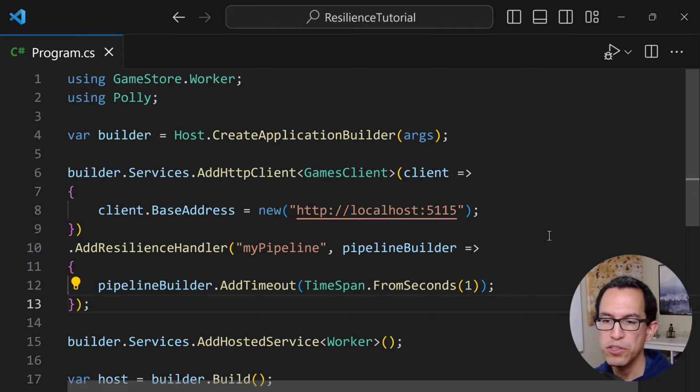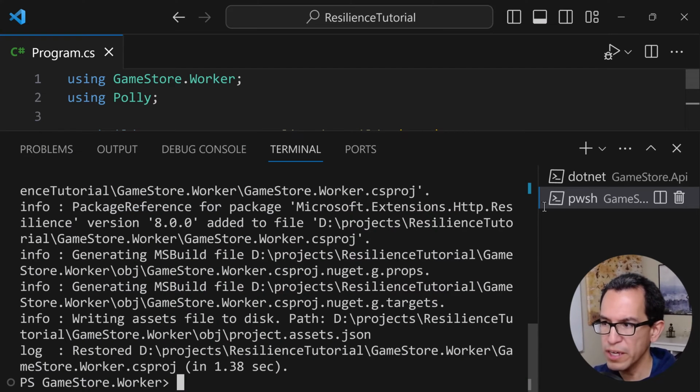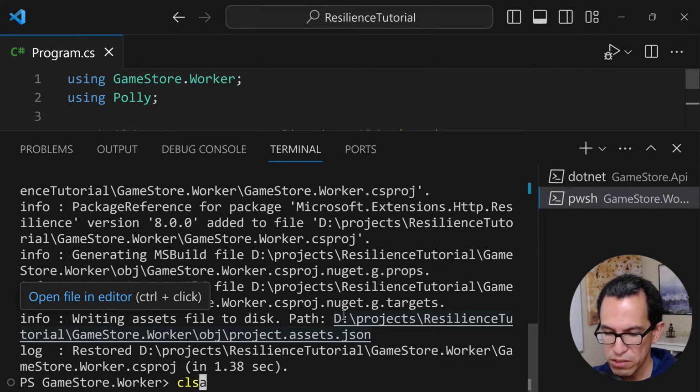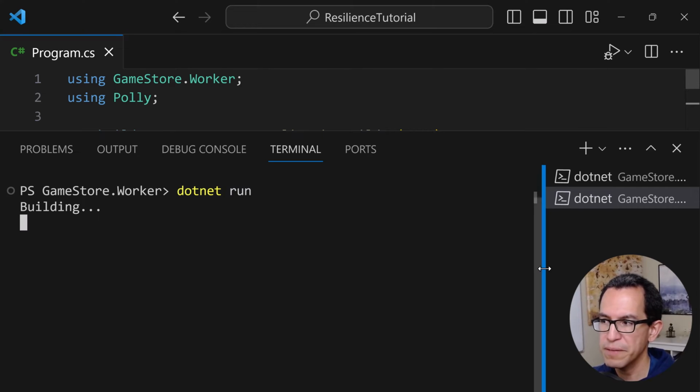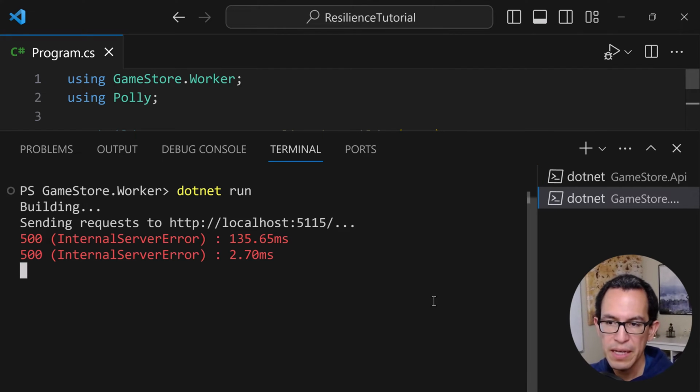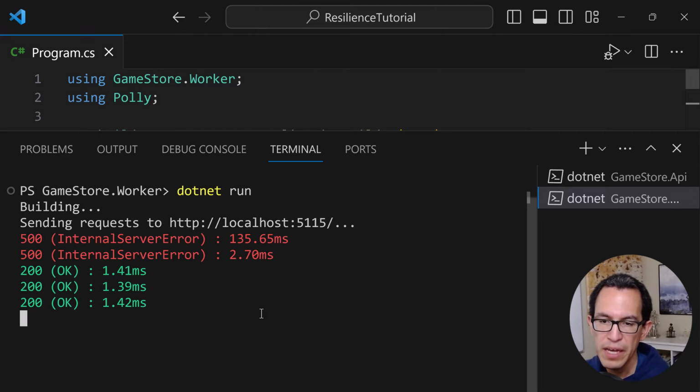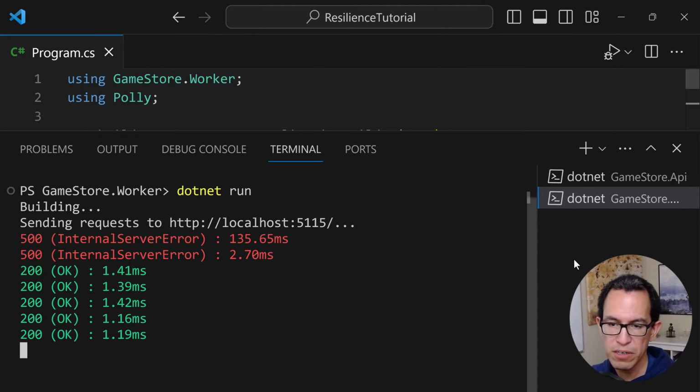By doing this, we're saying that anywhere we use that GamesClient, we're going to allow only up to 1 second for the request to come back, and otherwise we're going to fail with an exception. So let's see how that goes. The server is still running, so let's rerun our worker and see what happens. Okay, those are internal server errors, and hopefully at some point we're going to start getting some of these delays. So let's just give it a moment.